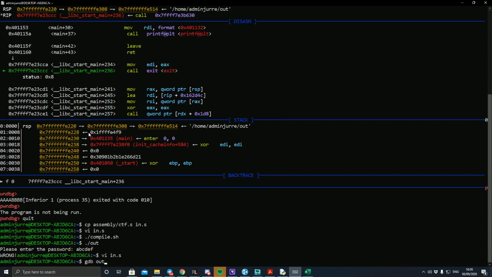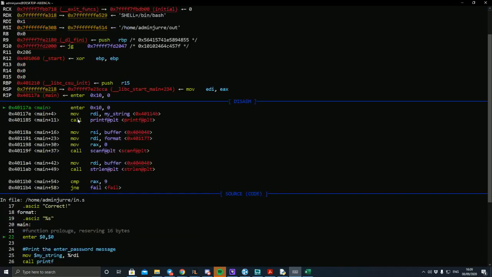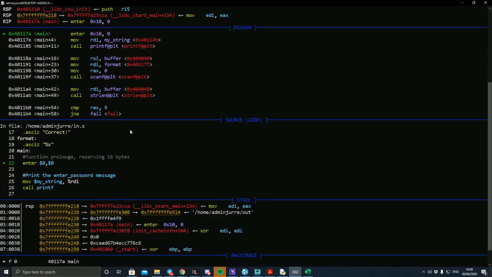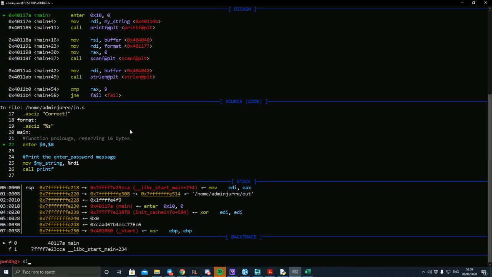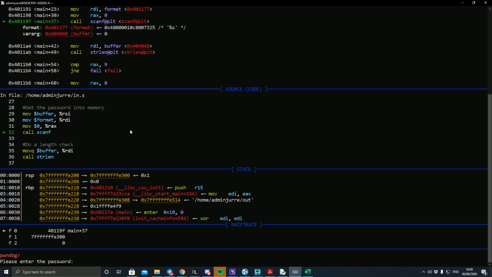So now I'll run through that in GDB and show you guys exactly how the program works. Now you can see what patterns happen in GDB. So I can say start. Registers contain some random stuff. We don't really care too much about what happens now. It's just calling print, calling a scanf. It'll say enter the password.